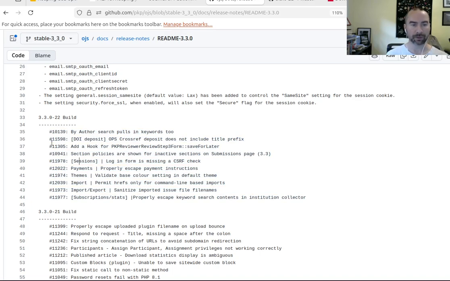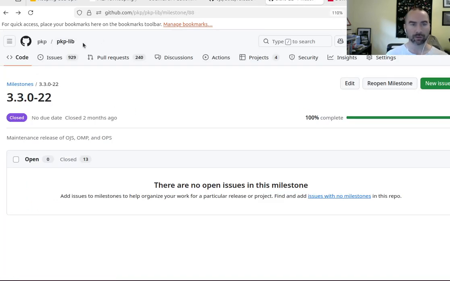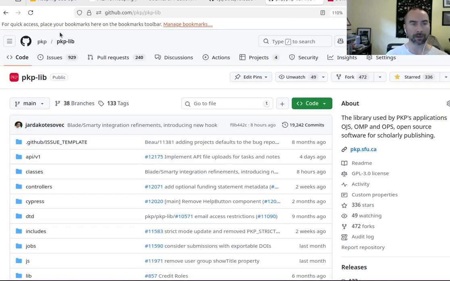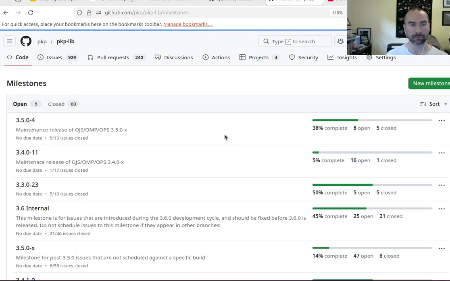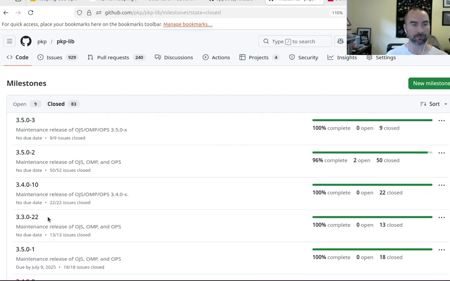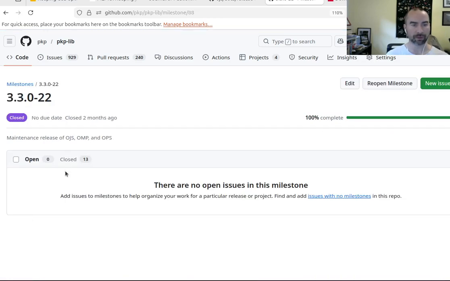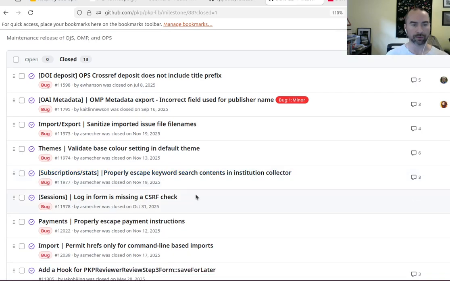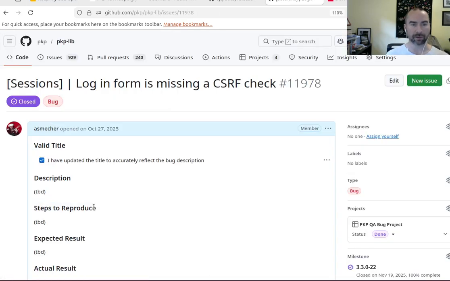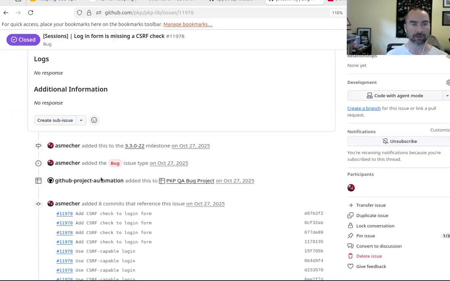The other place to find information about what's included in a new build is to look in the issues area on the PKP GitHub. You can go into milestones, look at the closed milestones, choose which milestone you want to look at, and see there's a list of closed issues there. And again, this is where you can find more information if you know the issue number. That's in our GitHub. You can find more details on what's happening here.